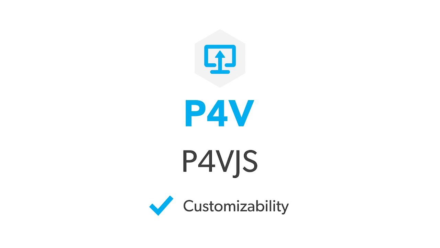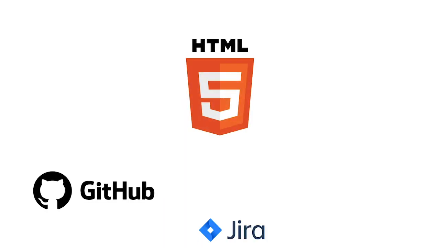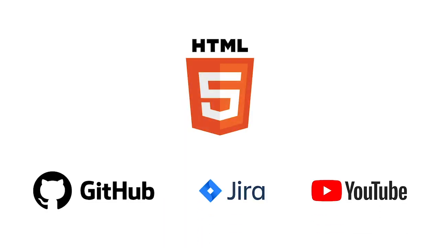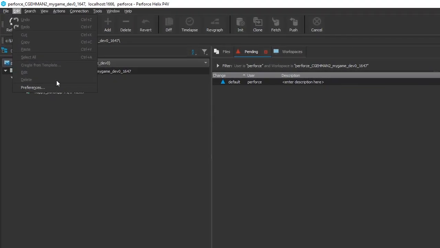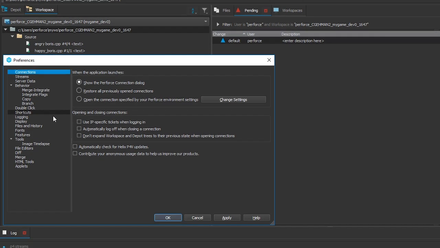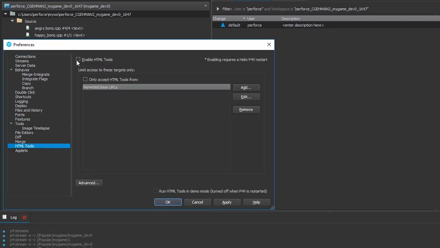Another great new P4V feature is P4VJS. Customizability has been a key feature of P4V for a long time, and this new feature brings it to a new level. Now you can support any HTML5 content inside P4V. This new capability gives you an easier and more powerful way to add your own or existing web pages to custom P4V tabs and windows.